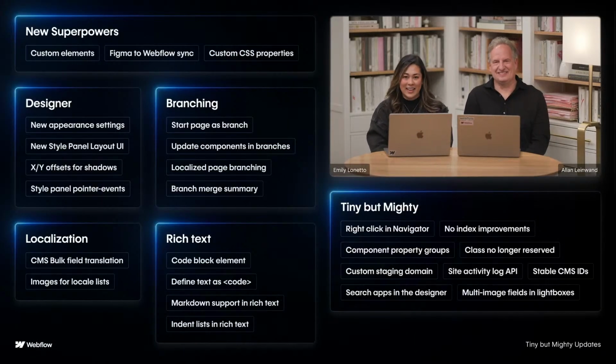And so look at that. There's a ton of features that we just talked about, ranging from all different sizes. We got some big ones like custom element, stable CMS IDs, and some tiny ones like no index. Which one's your favorite, Alan? You know, I do love a good API. I love APIs a lot. Custom CSS properties, starting pages on a branch, bulk field translations. Who doesn't like those single clicks? It's kind of hard to pick a favorite child. So I'm just glad we got them all shipped.